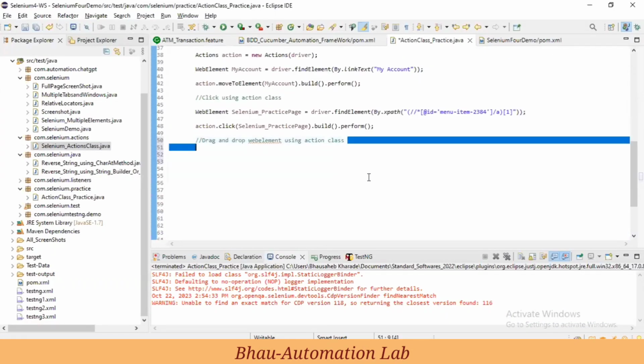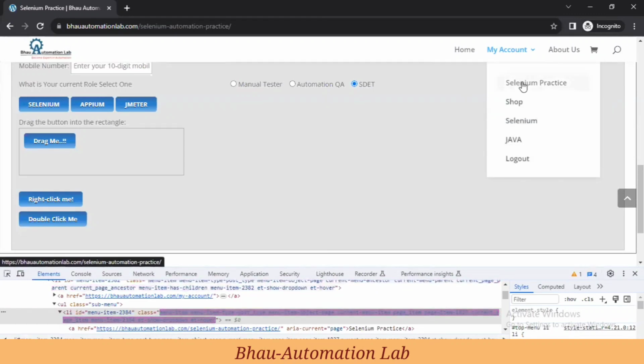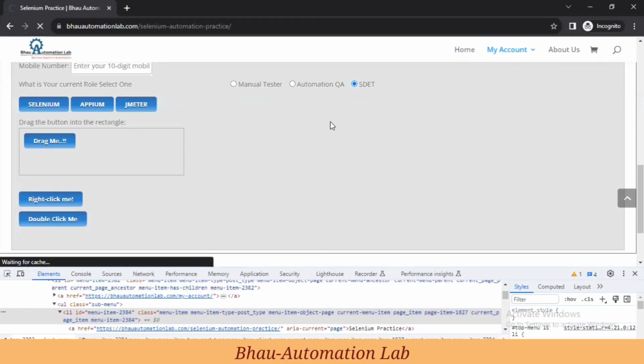First of all, we need to create a source element here. So what is our source element? Let's go to the Selenium practice page again.